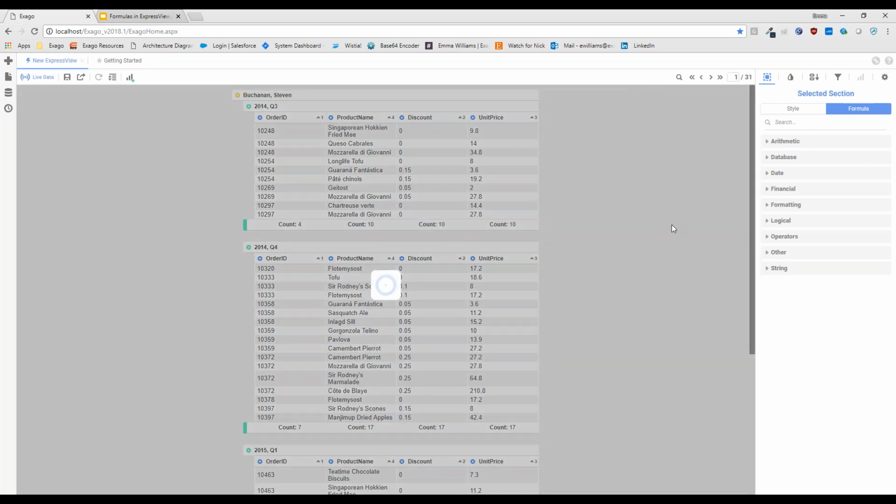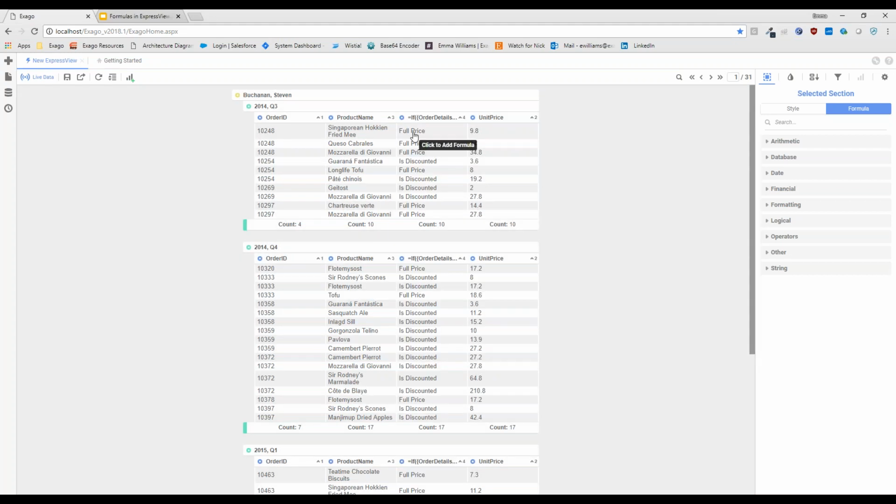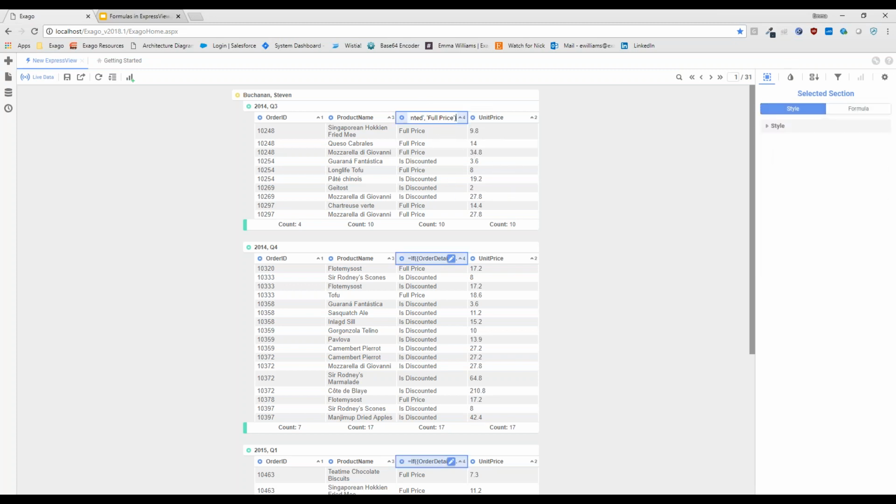Now, if I press my check, we go ahead and apply that formula. We're going to see full price, is discounted, full price, is discounted, right? This becomes much more helpful than seeing a decimal value. Again, I'd like to go ahead and change my header here. So I'm going to call this discounted.